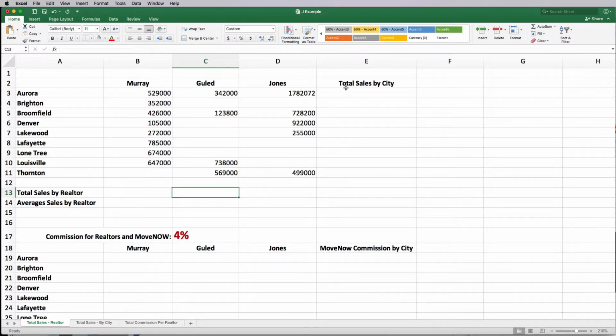For instance, in the instructions it says we need total sales by city. So I know I'm going to need to have a column or a row that's going to calculate how much they sold in Aurora, how much they sold in Brighton, etc. Same thing down here, I have total sales by realtor and then what their average sales are.